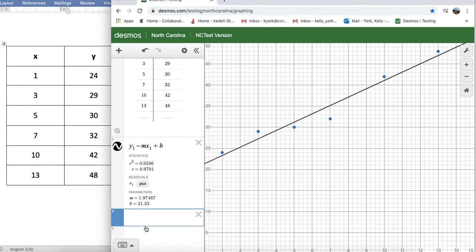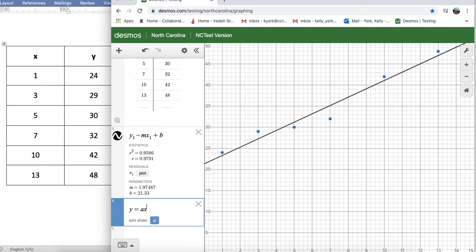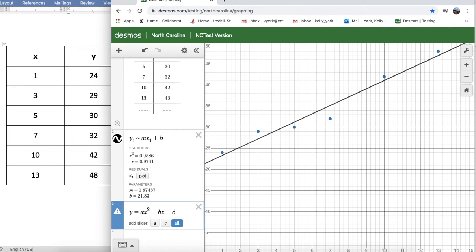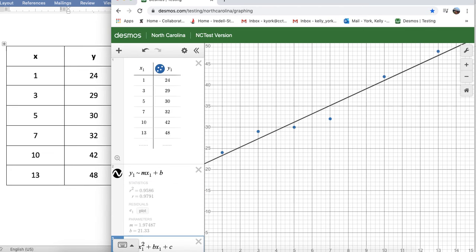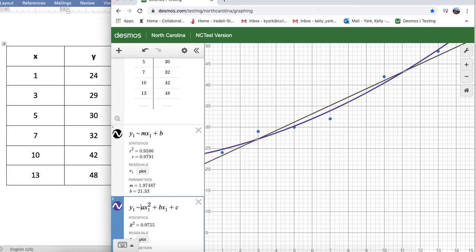So if I wanted to do a quadratic, the quadratic parent function would be y equals ax squared plus bx plus c. And the way to change this is the y's would need to be y1, the x's need to be x1s, so I would need to make sure I have that as a subscript on both of them. And then I need to change from the equal sign to the tilde, which is that shift and the shift right beside the 1 button.